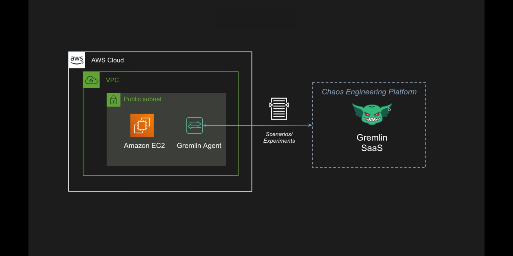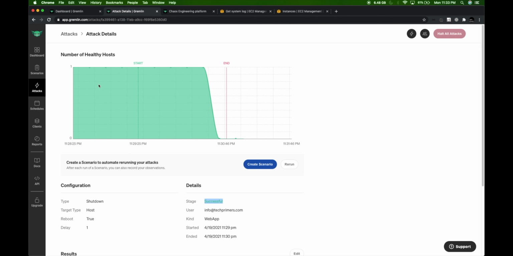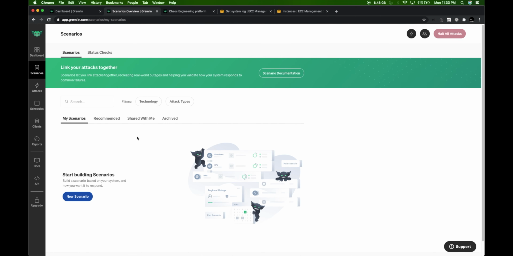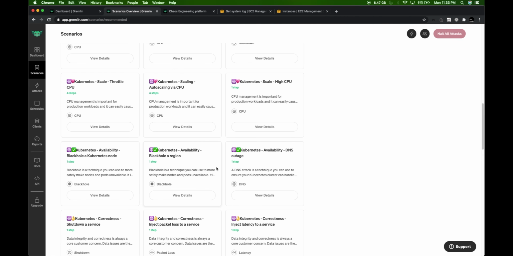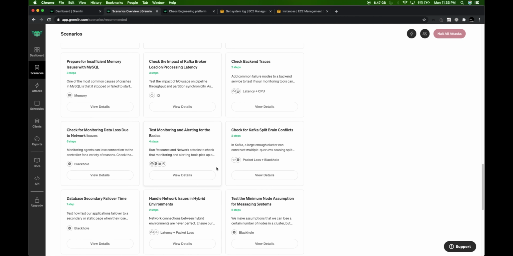Using the dashboard, we created a scenario and we ran that particular scenario on the EC2 instance to kill the EC2 instance initially, which had shut down the EC2 instance. Later, we ran another experiment to reboot the EC2 instance. This is how you can run chaos experiments using Gremlin. If you want to look at the other scenarios which are present, do hit the scenarios option here, and there are a lot of recommended scenarios which you can reuse from the existing scenario list.